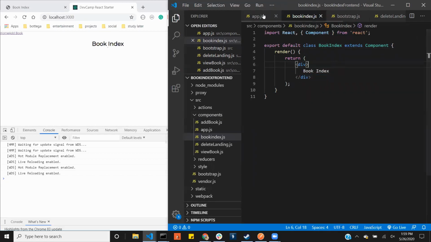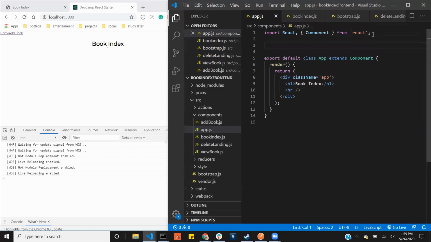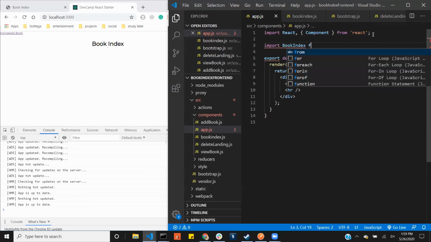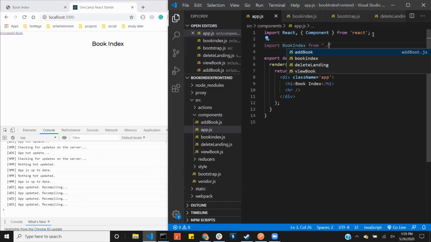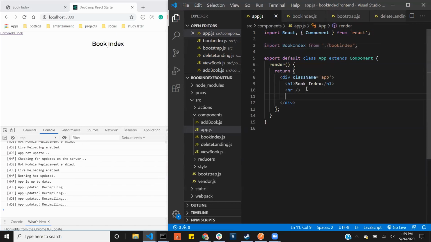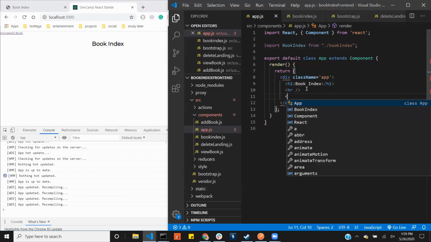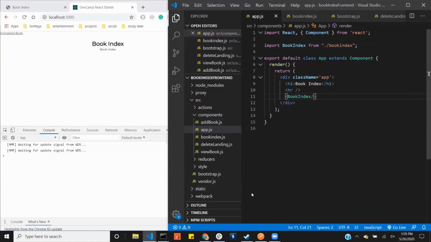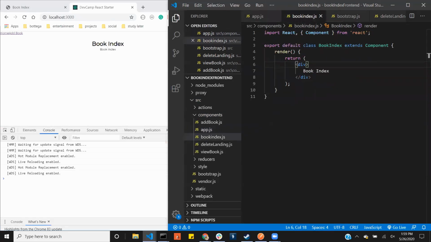And then we're going to import it in our app.js. Import book index from /book index right there. And under this break, we're going to use it. So we should, yep, there it is, book index right here. So that's working. There it is, okay. Let's get all our books, let's do it.